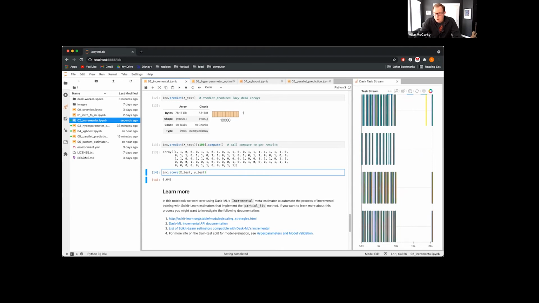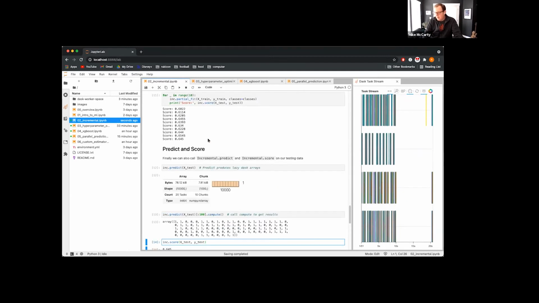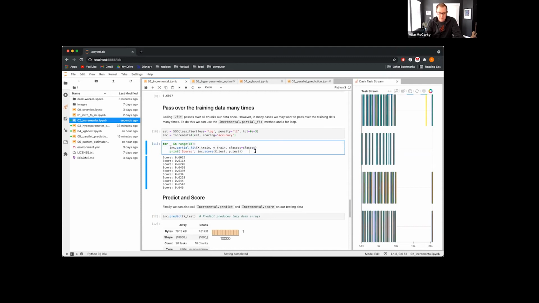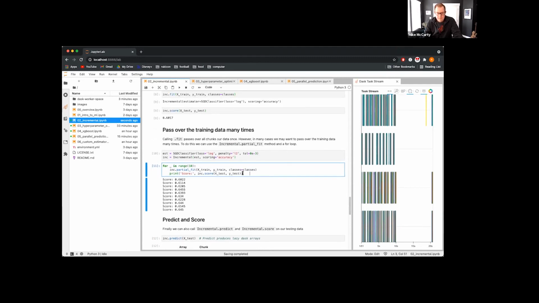All right, so if there are no, wait, maybe there is a question. The question is, are we passing the same data or new data to partial fit? We're passing the same Dask collection, but it's implementing partial fit. And so it is passing over the same data, but the scores are getting a little bit better because we're seeing different parts of the data each time we call partial fit.